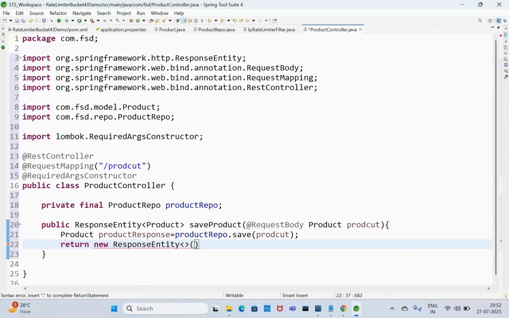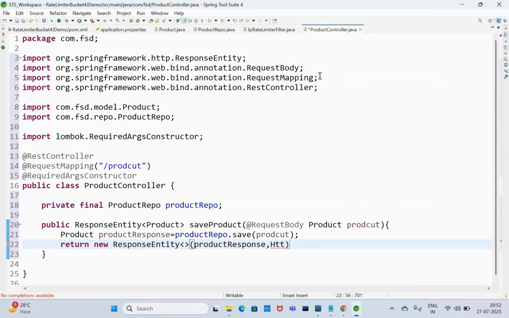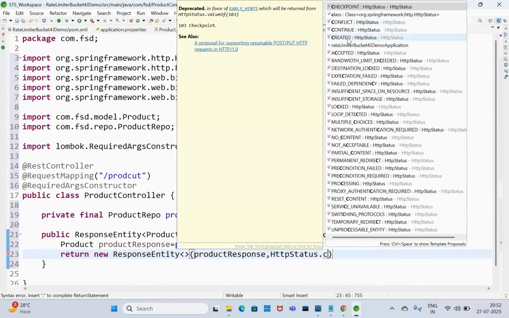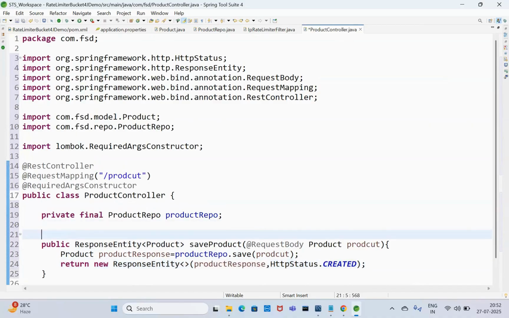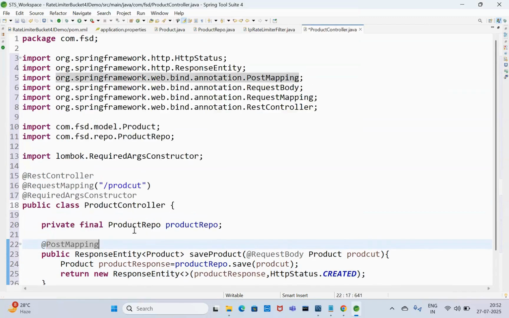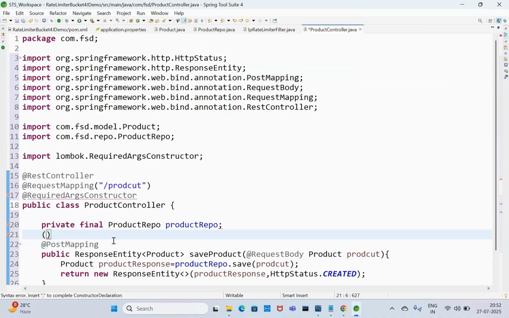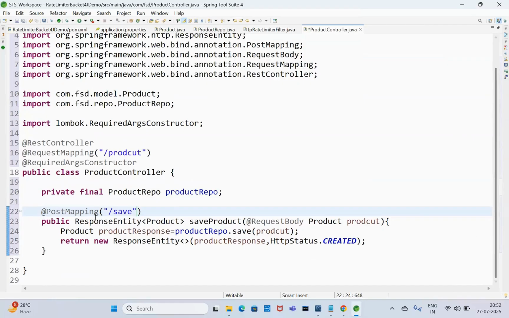So product response, comma, HTTP status dot created. So annotate with post mapping, post mapping, save. This is the save endpoint.